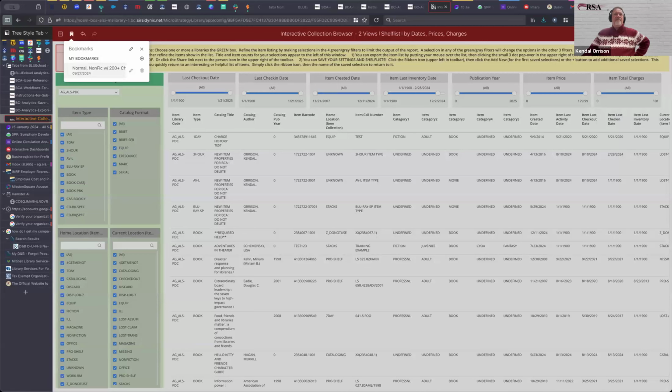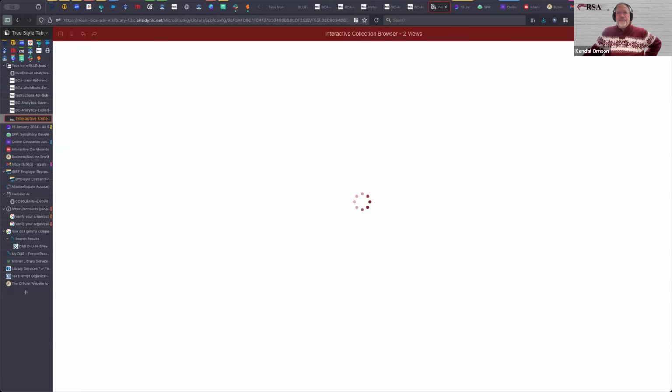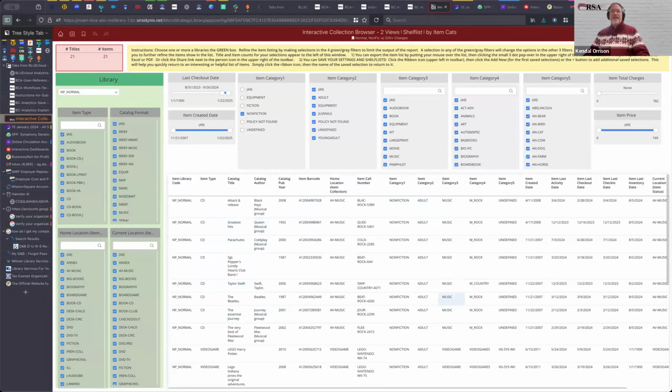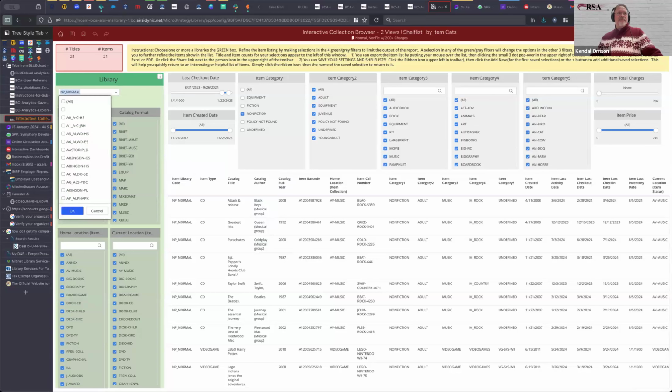So back in September, I had saved a look at normal nonfiction items with 200 or more checkouts. So I can just click on that, and all of a sudden, all that work that I did to find those items and that particular shelf list, it knows that because it saves it for me and it logged me right back to it. So I'm looking at library of normal. Out of the whole list, I'm only looking at normal. There are 21 titles with 21 items.